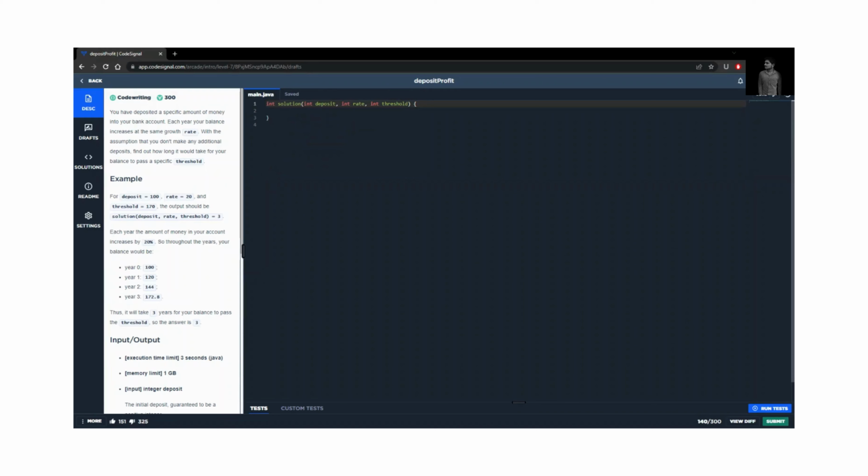Hello everyone, today's problem is deposit profit. Let's first read our definition.